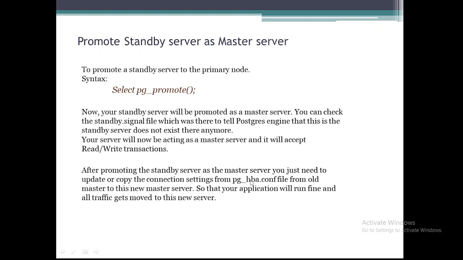So after promoting the standby server as a master, you just need to copy the connection settings from the pg_hba.conf file which you have in your master server, and apply those in the pg_hba.conf file of your standby server, so that all traffic will be routed to your new master server, which was earlier your standby server. Okay, so your new master server will act as a complete master server, and your earlier master server was just down, or maybe, I think that's up to you.